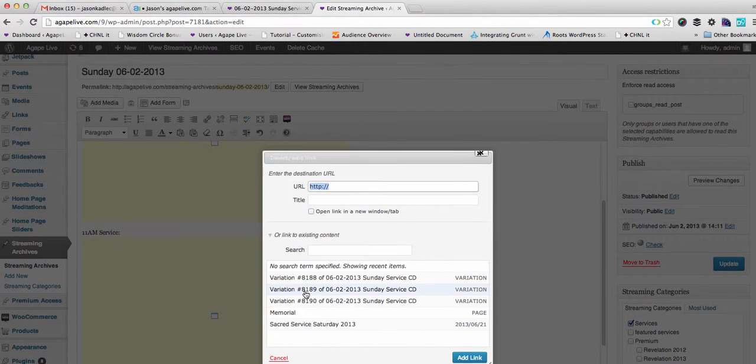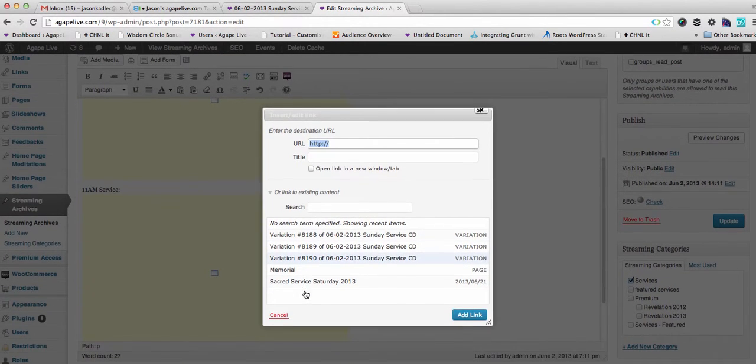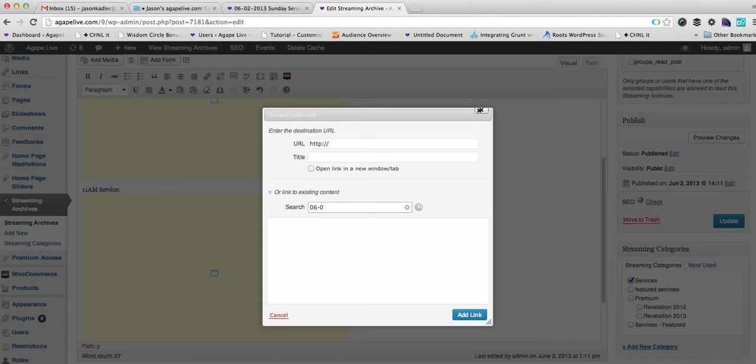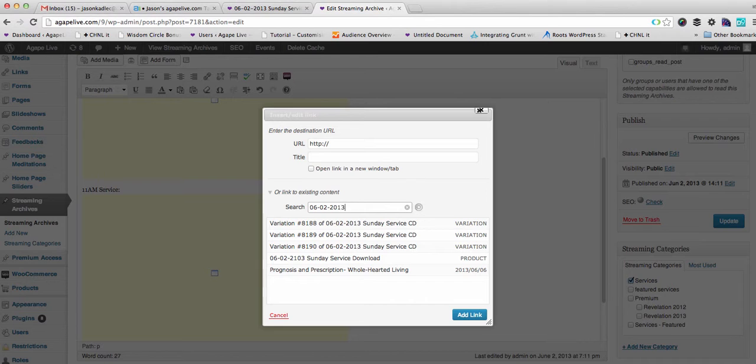I don't want to link to any of these variations necessarily, but what I do want is 06, 02, 2013, and there it is. It's the product. So be careful that you don't get tripped up and link to one of these variations. You're going to link to the product itself. Add link. There it is. So now we will update this page.